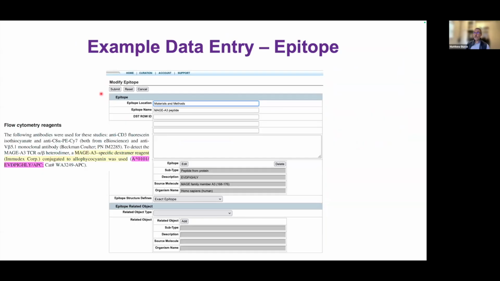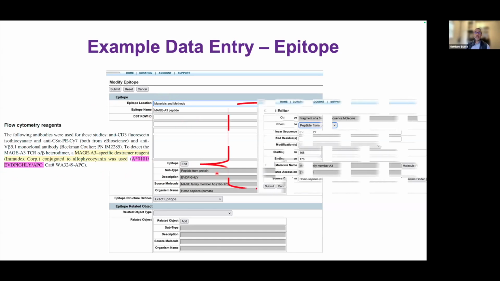So let's look at an example of data entry. This is done using our custom-built in-house data entry portal. Here you can see a screenshot of our modify epitope screen. Once again, here is the epitope of interest from the methods of our example paper. And here you can see the epitope sequence has been entered into the database, as well as additional information about the peptide. Each peptidic epitope is assigned to a protein ID of an existing protein from GenBank or SwissProt. So this links all peptidic epitopes to existing proteins that have already been identified.